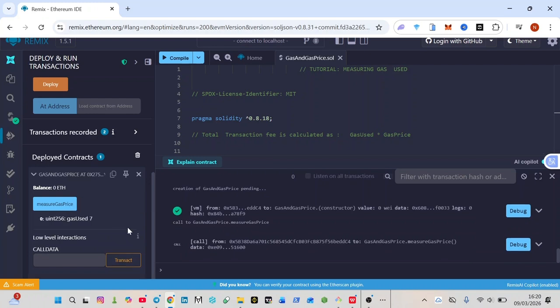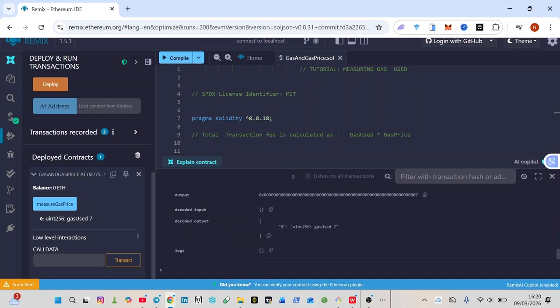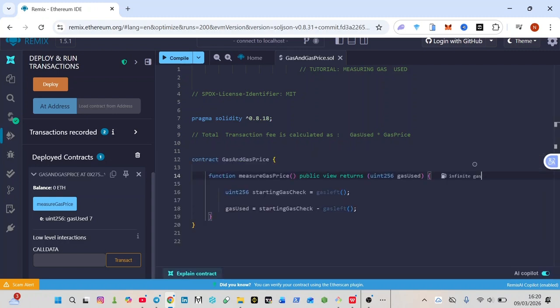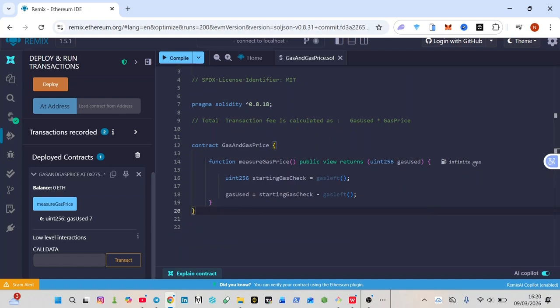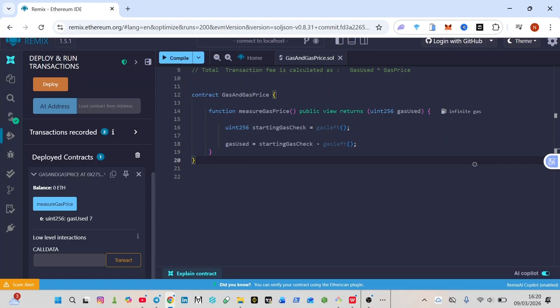Gas used is 7. So the gas we've used, let's check here and watch. It displays it here: uint256 decoded output, gasUsed 7. So gas is the unit of computational work, whereby the gas price is a specific amount. Now you can see the gas remaining.